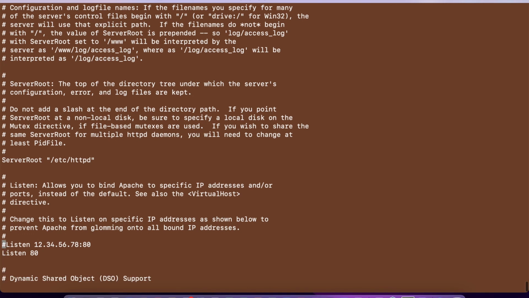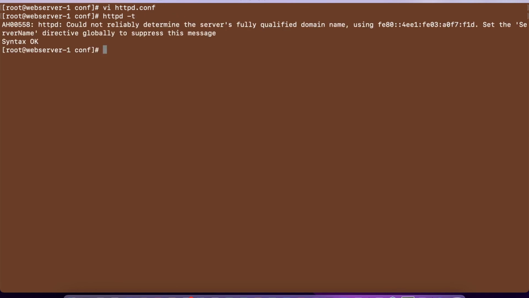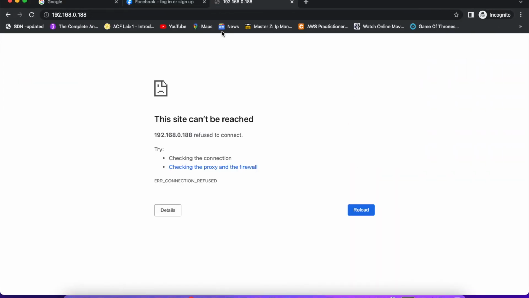Okay, so for example this one, and I want to change it to some other port. For example, I want to change it to 8080. I don't want to listen on port 80. I can change it. So for that, first of all I'll check the syntax. Yeah, that's fine. And now I'll reload it. Once I reload it, I'll go back here and you'll see that it cannot access that page anymore.